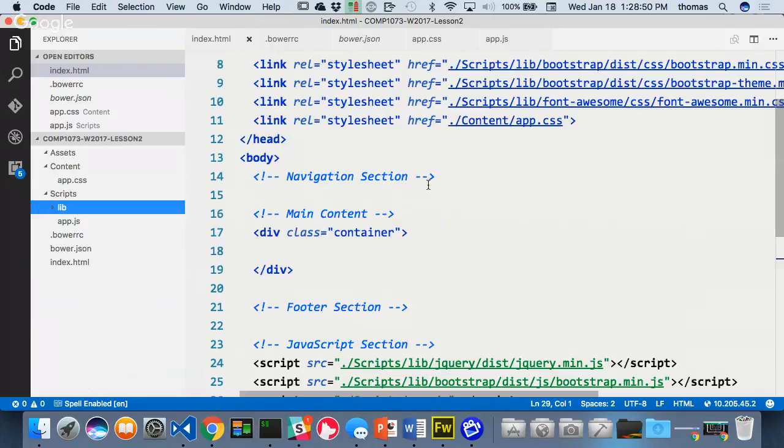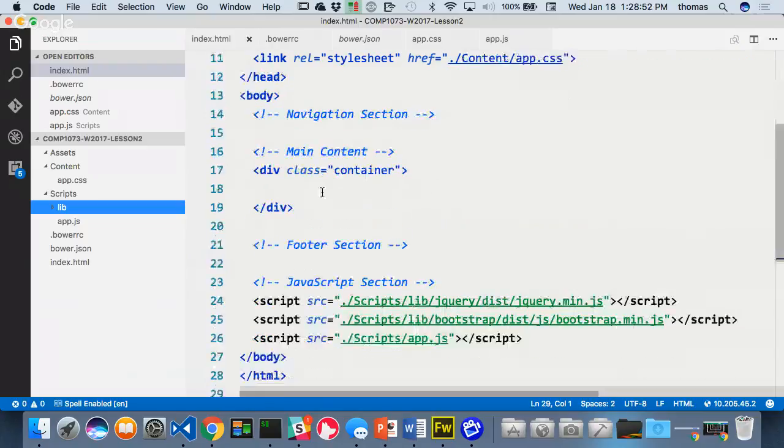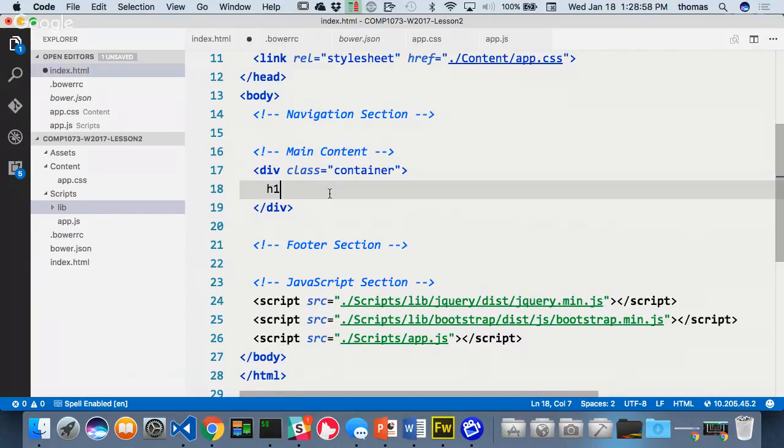Okay, so we've got this part, right? And I have a bit of a container. I want to put in here some kind of H1 tag that says something like COMP1073, Lesson 2, something that tells me what I'm doing here. I don't have a footer section yet or a navigation section. We're going to add that in today with Bootstrap, right?